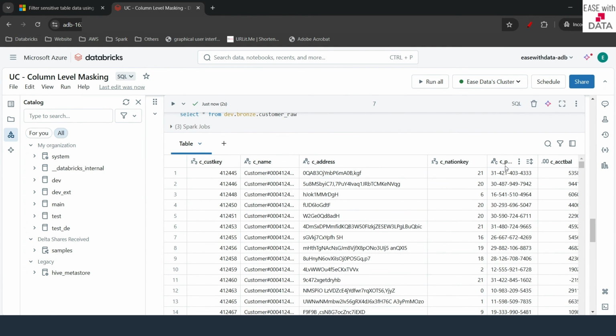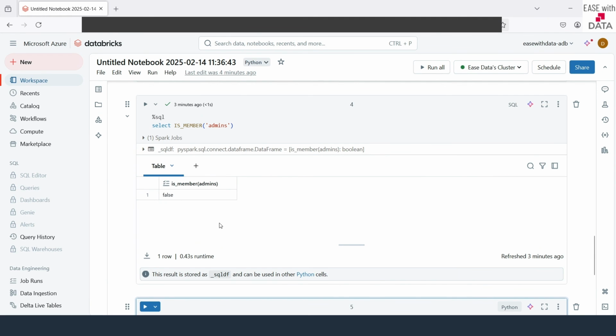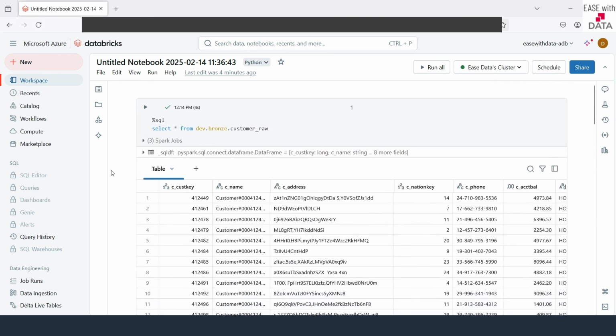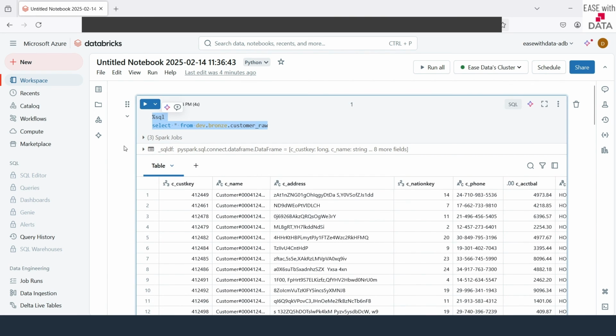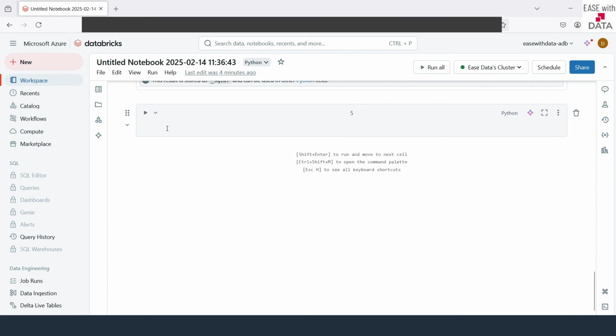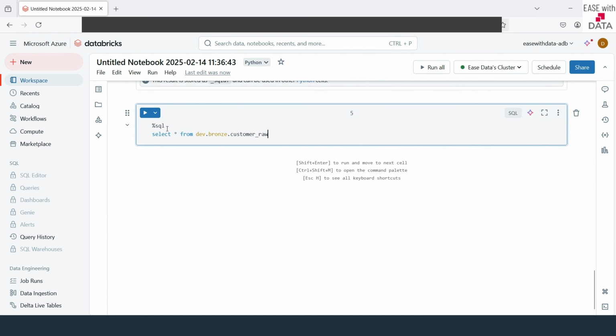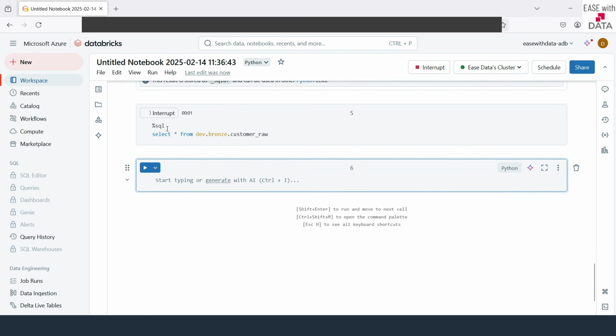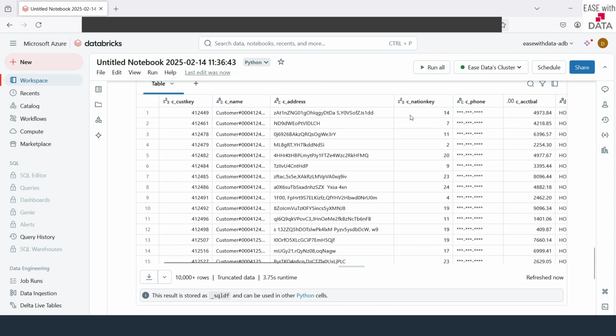Okay. Let's go to data engineer user and verify again. So I'm back in data engineer user. What I'll do is I'll quickly go to the top, copy it from here, go to bottom and paste it here. Okay. And let me run this. If I scroll up, now you can see again the value is redacted.